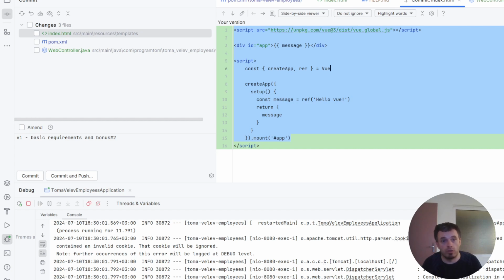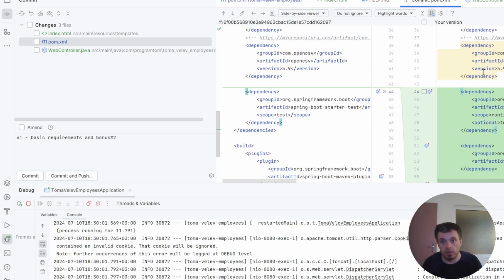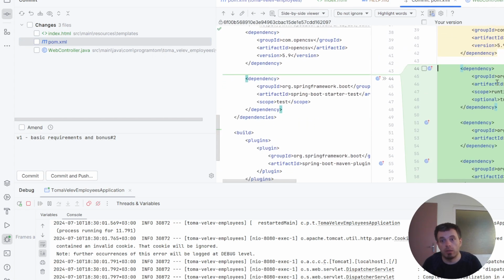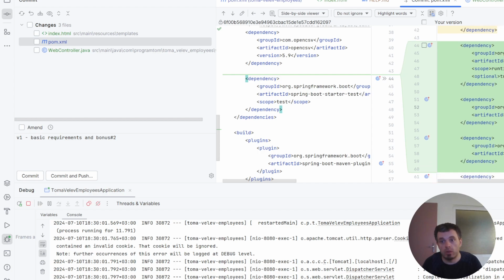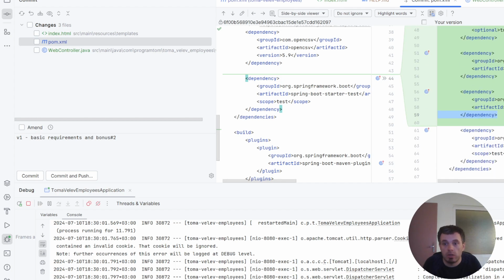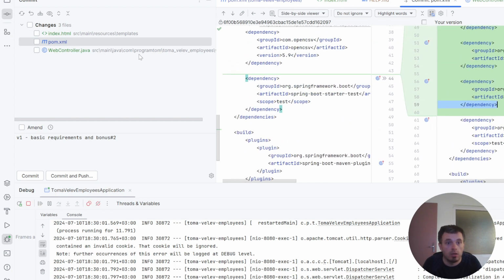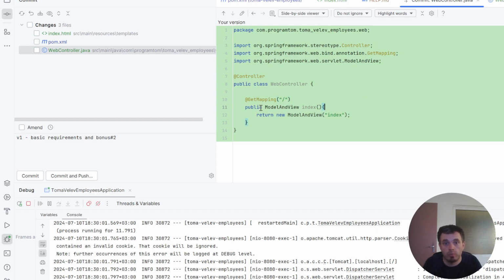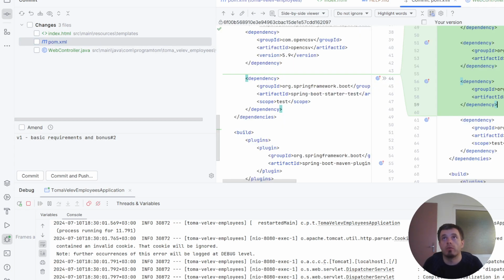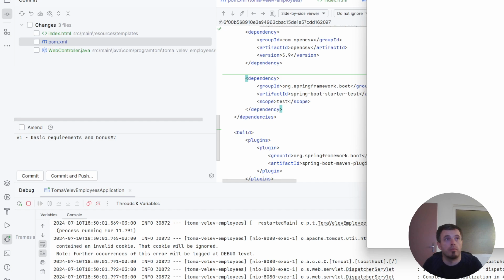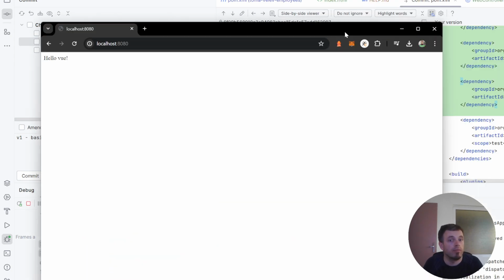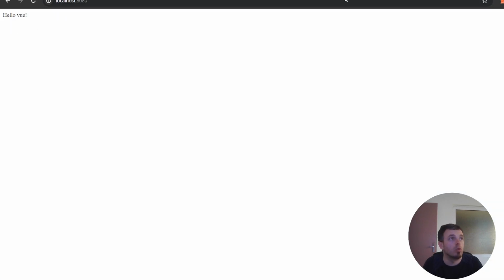with VueJS. This is the hello view. The changes in POM XML are DevTools, Thymeleaf, web starter web, and a simple web controller that just gets to model view. And the result of this is this. Let me just drag it fully. Simple hello view.